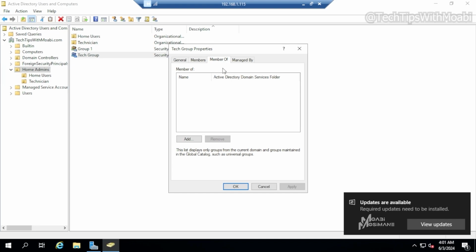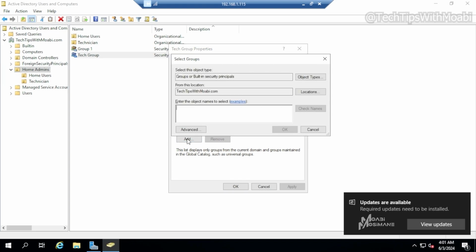So all you have to do is click on member of. So that means now if you click on add, this will now open up the select groups window. And if you know your group, all you have to do is type in the name of your group. For instance, let's type in administrator. And then if I click on check names, that gives me administrators instead of administrator.